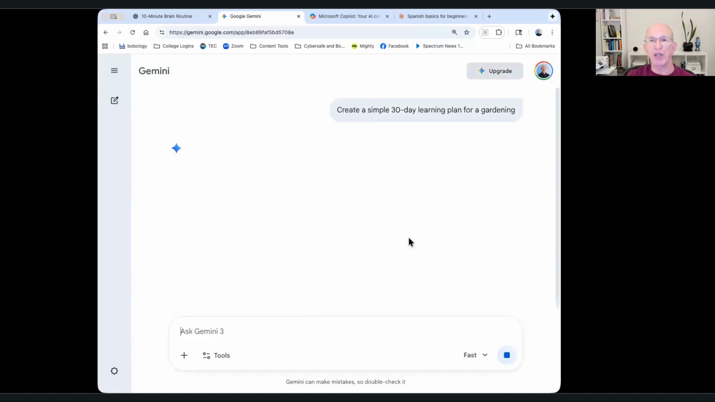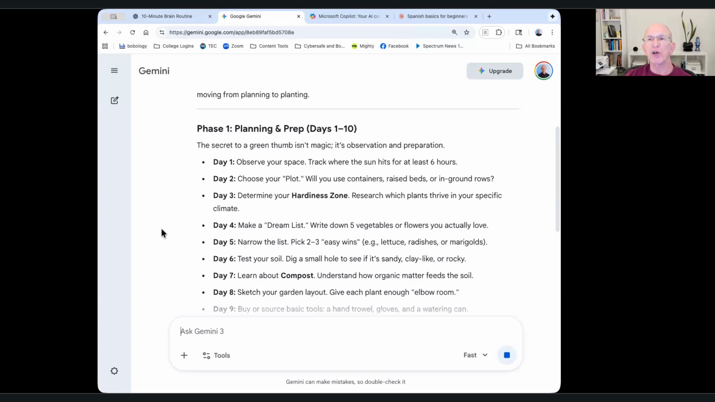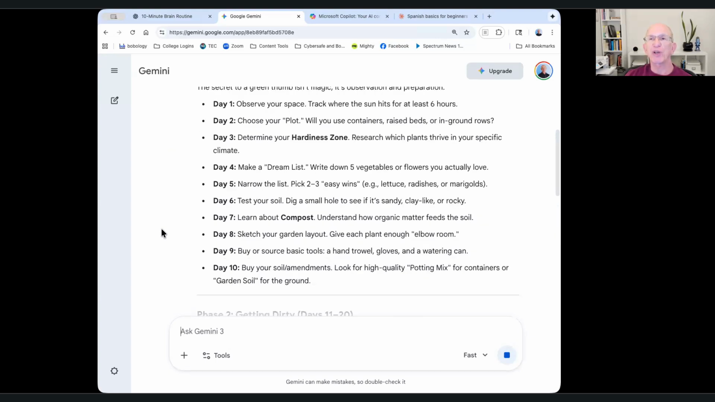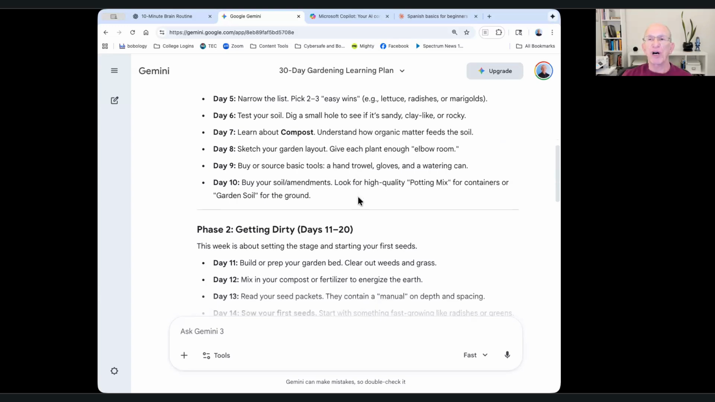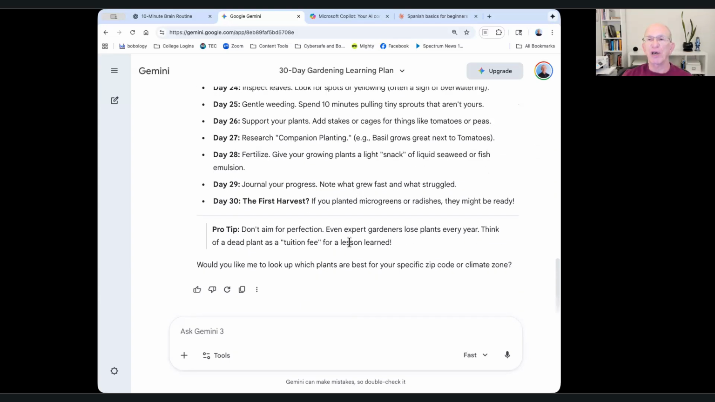So it's a 30-day plan for learning. So phase 1, prep days 1 through 10, what you might want to do, determine your hardiness zone. Well, you can always ask, well, how do I do that? Write down 5 vegetables or flowers you love, learn about compost, getting dirty, maintenance and growth, and some tips. So, and it can help you find plants for a particular climate zone.